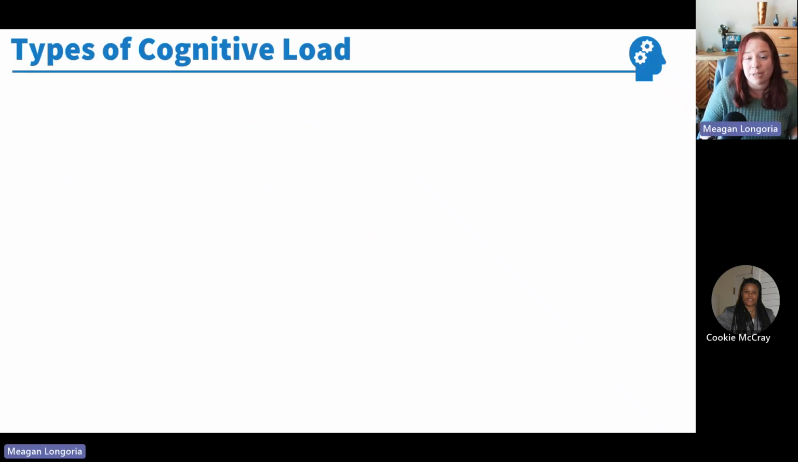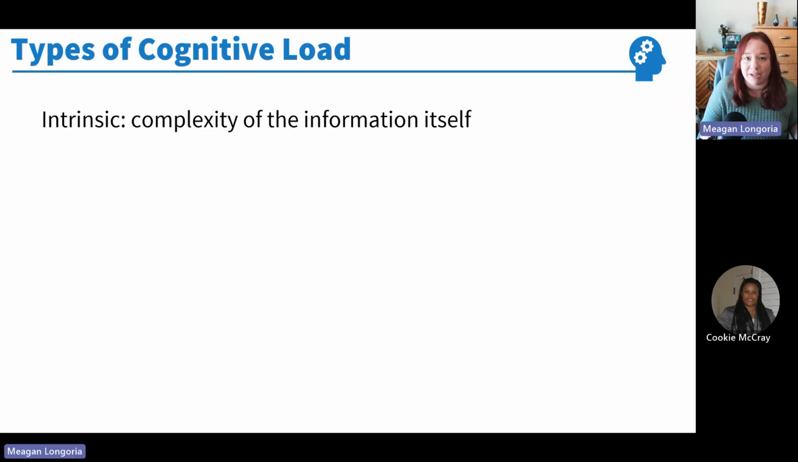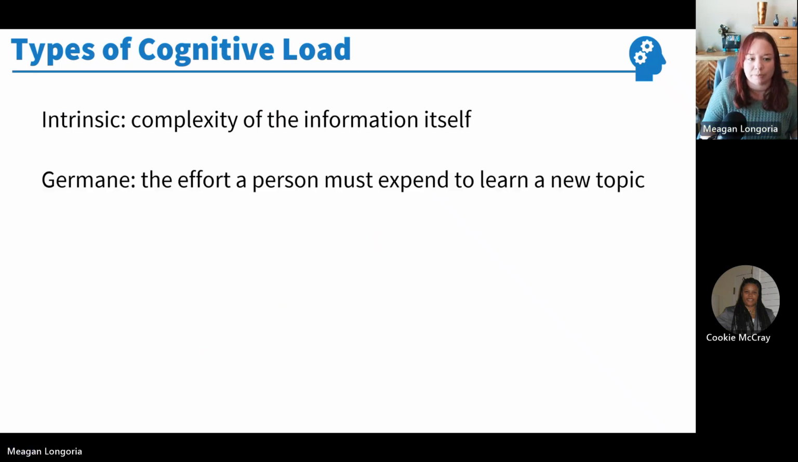There are different types of cognitive load. Intrinsic cognitive load is about how complex the actual information is in itself. You have a very complex topic that you're showing data for. There is germane cognitive load, and that's more about an individual consumer. So if the topic is new to someone, they have to expend more energy than someone else who's an expert on the topic.